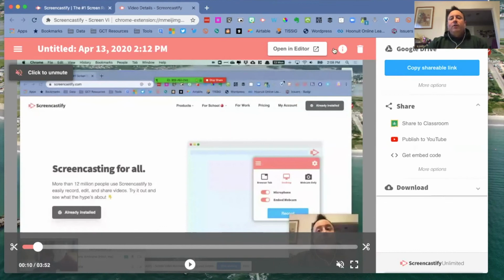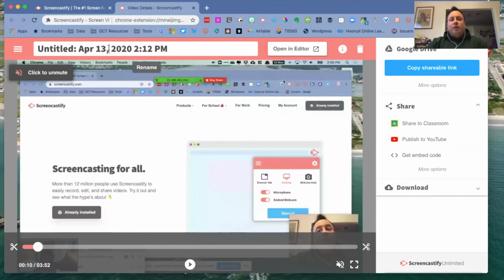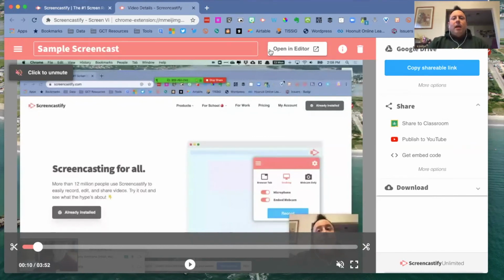Okay. If you want to do a little bit more editing, then you're going to open it up in the editor, and that's got a few more features. If you want to change the name, you just click in there. I'm going to call this a sample screencast. And then I'm going to open it up in the editor to show you what that looks like.